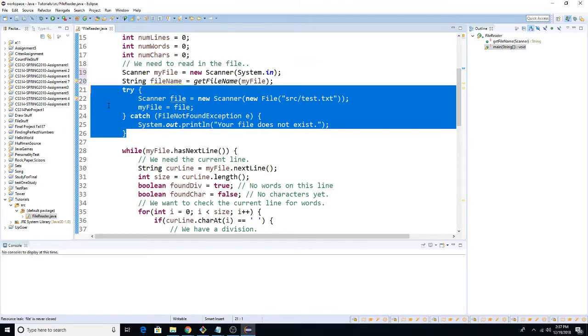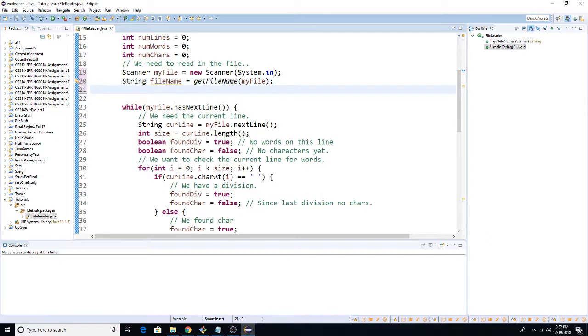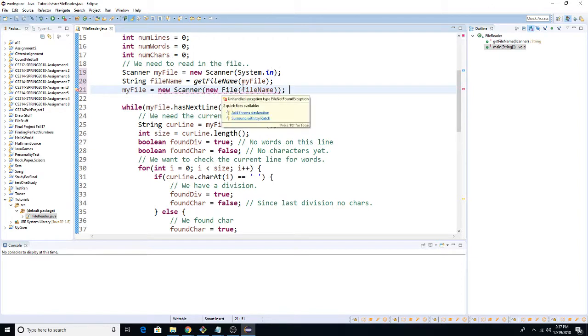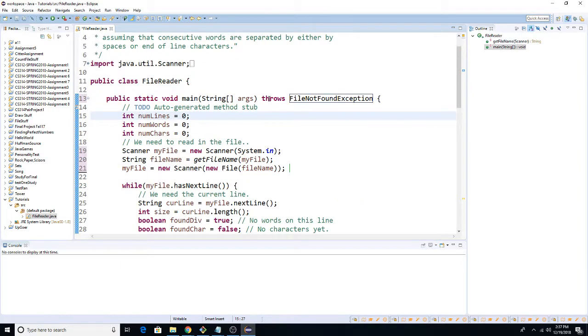And we can just say, okay, now we're going to say myFile is equal to new Scanner. And in here, we're going to say new File and then fileName. And I believe the rest should do its, oh, what's wrong? And we're just going to add this little statement up here and just say throws FileNotFoundException.